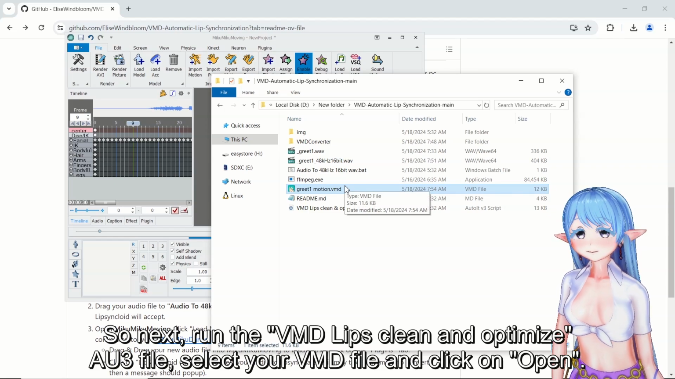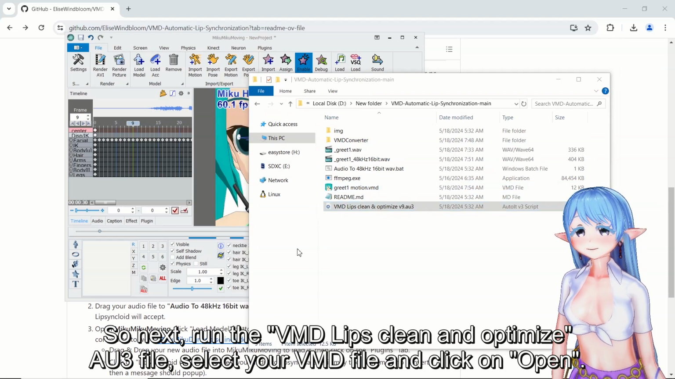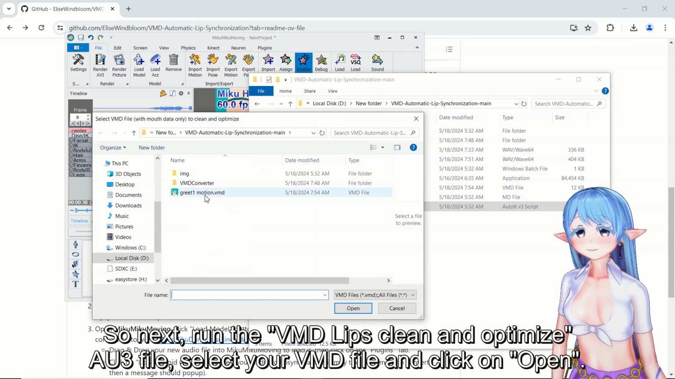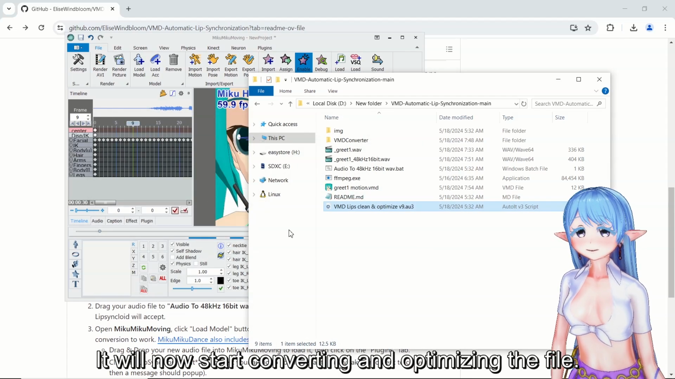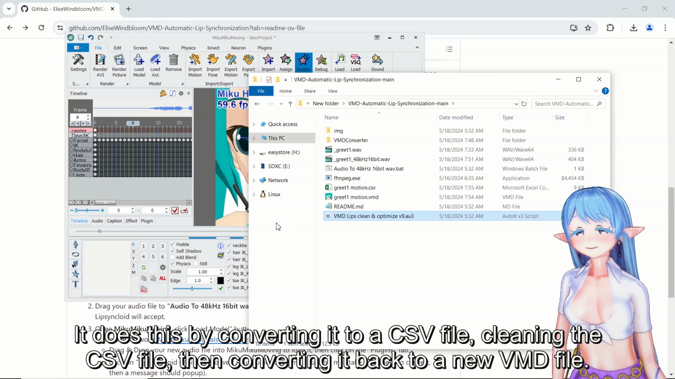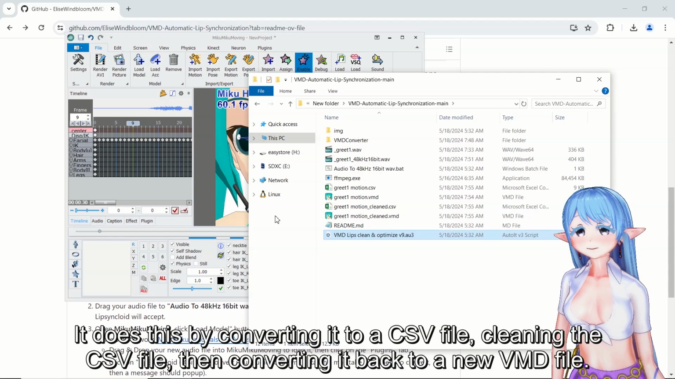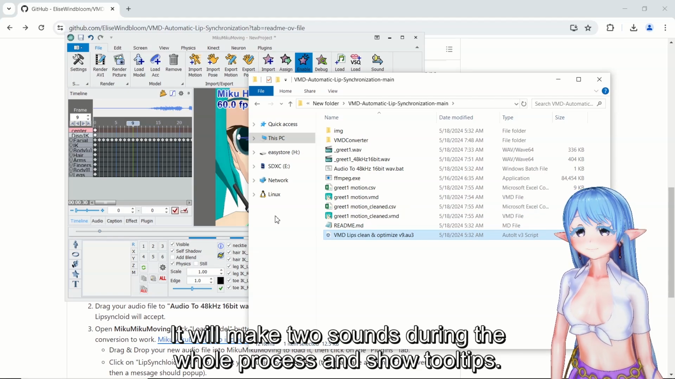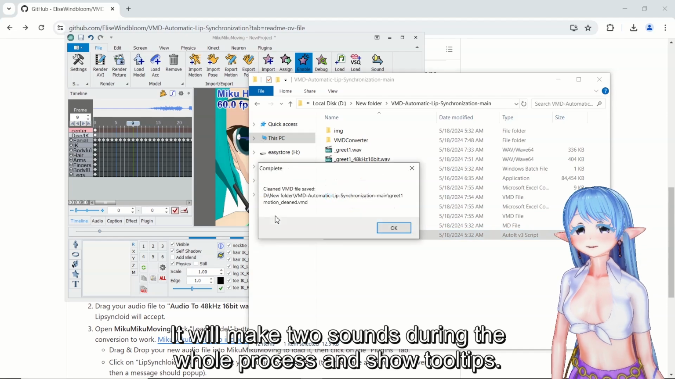So next, run the VMD Lip Sync Clean and Optimize au3 file. Select your VMD file and click Open. It will now start optimizing the file. It does this by converting it to a VMD text file, cleaning the text file, then converting it back to a VMD file. It will make two sounds during the whole process and show tooltips.